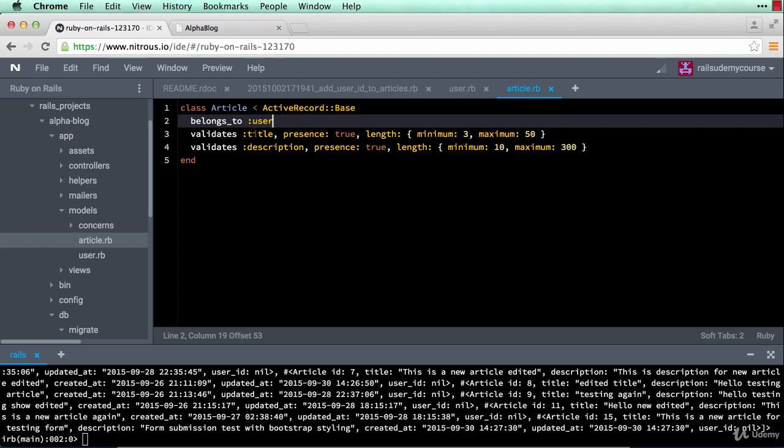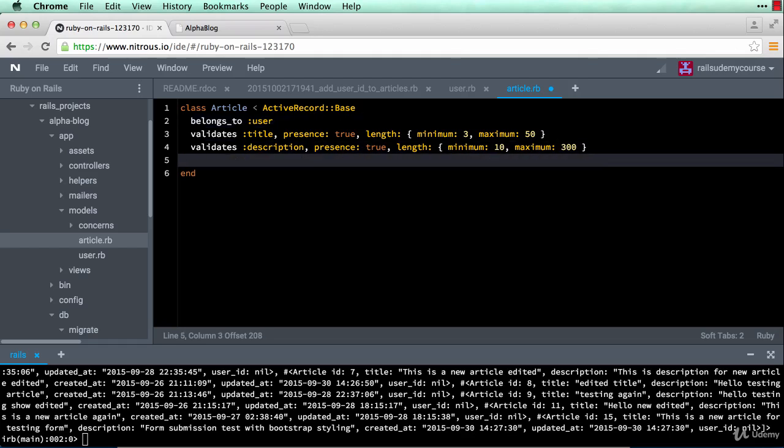Now, one thing I will add is going forward, I want to ensure all my articles have a user. Otherwise, we won't be able to save the article, okay? So we don't have scenarios where user ID is nil. So in order to enforce that, we have to add in another validation here. So I'll say validates :user_id, presence: true. This means anytime I have an article that's getting created, it'll ensure that user ID is present.